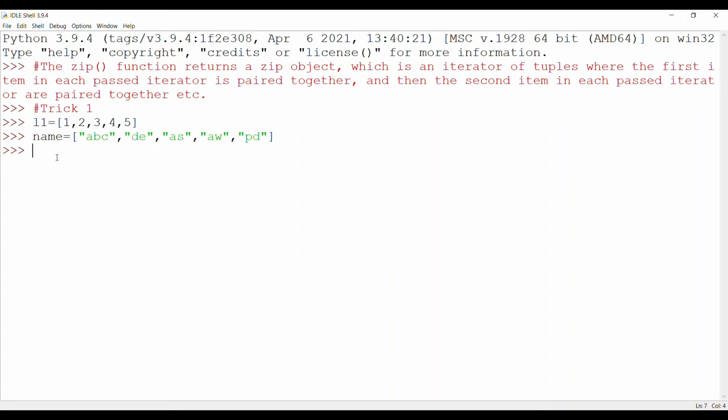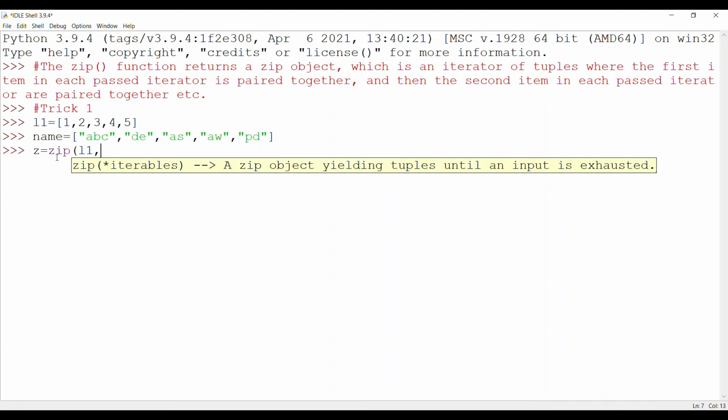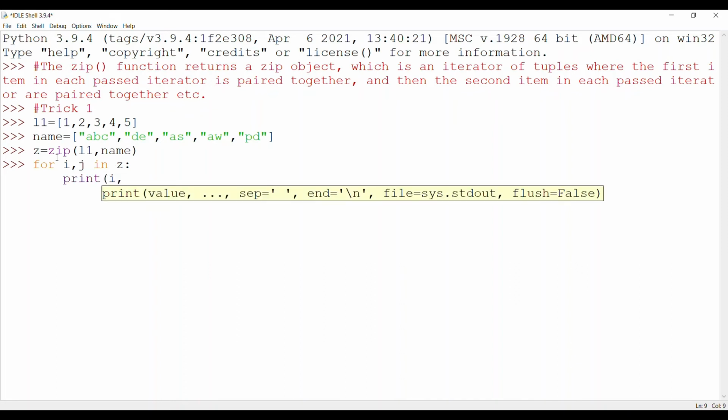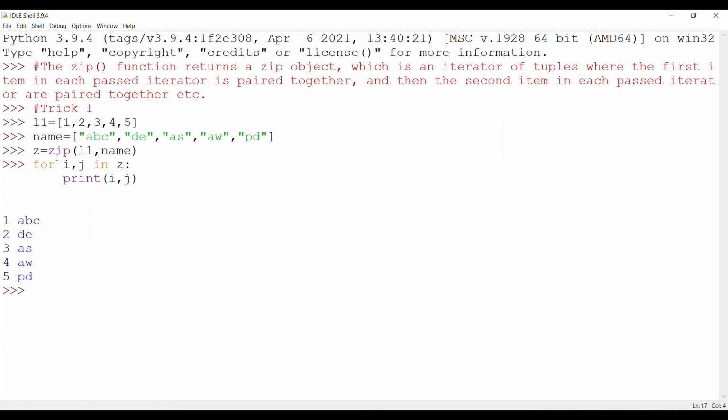So what we will do is z equal to zip(L1, name). Now what I will do is for i, j in z, print i, j. See, so it's already paired.